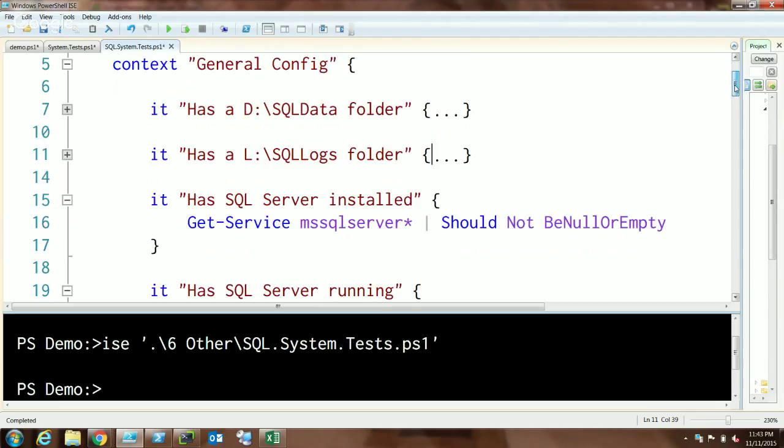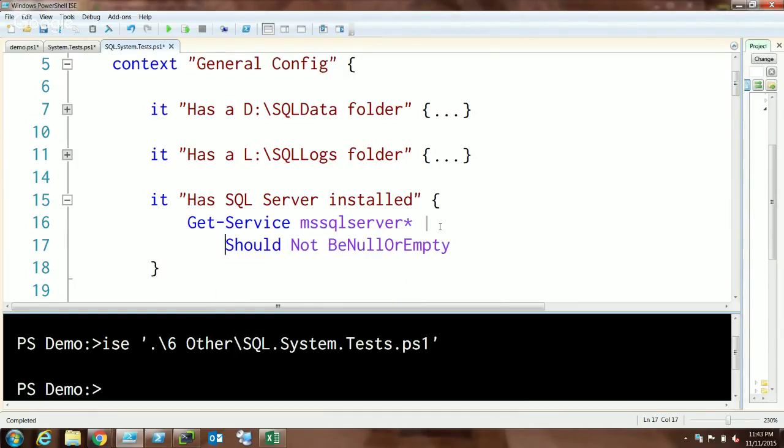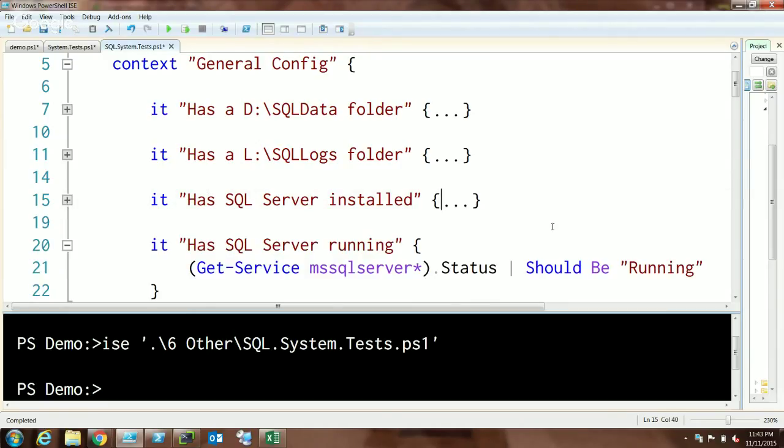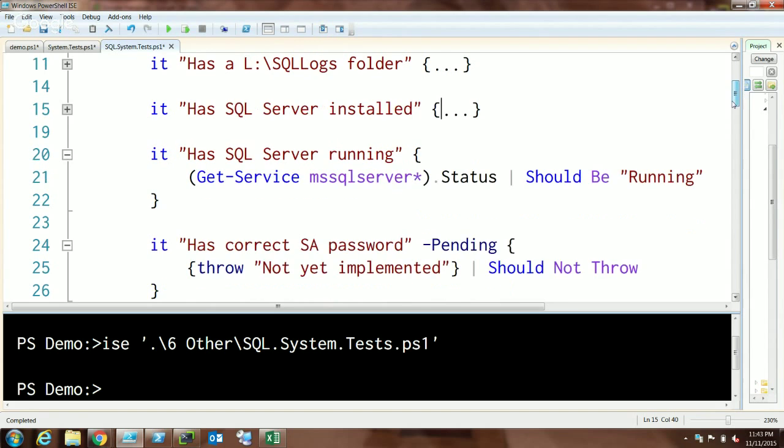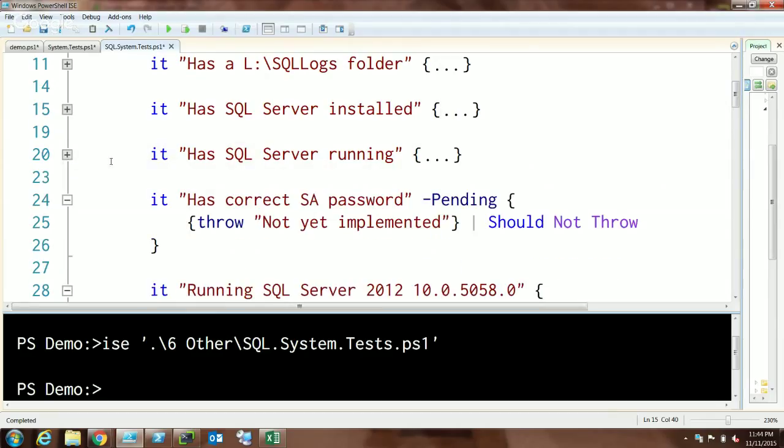Is SQL Server installed? In this example, I'm literally just testing for the service. It should not be null and empty. It's a pretty good way to know if SQL is there or not. Is SQL Server running? Yes, it is.